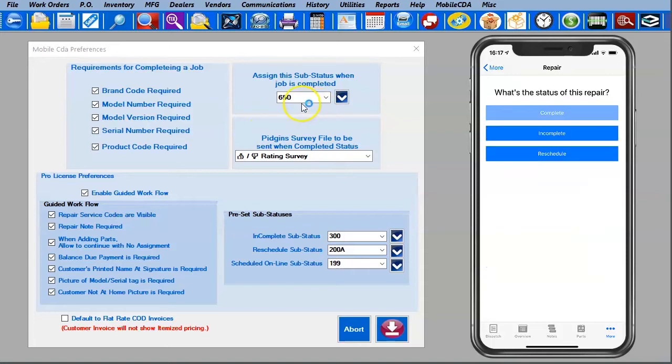The next thing we have is when the technician clicks on repair, he'll be able to complete, incomplete, or reschedule a job. Now what we want to pay attention to is right over here, it says, hey, when a job is completed, once you capture the customer's signature and everything's done, what substatus do you want it to go to? You just click here and select the substatus that it goes to, which means that the tech no longer has to select which substatus he is at. So that is what that is for.